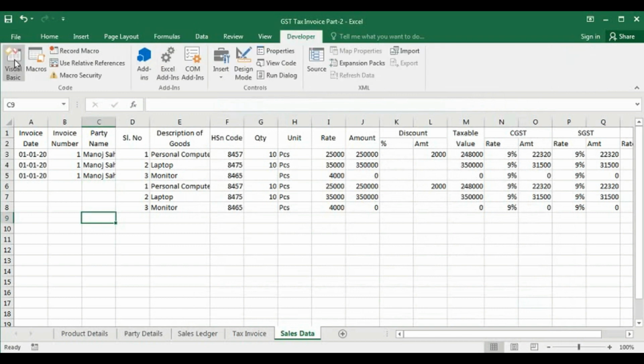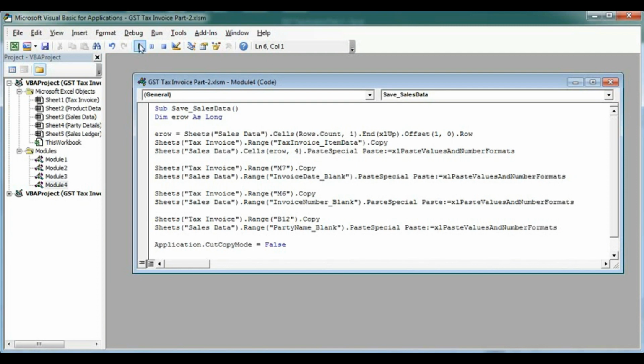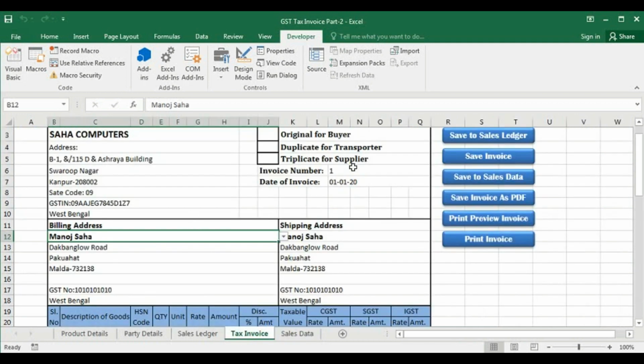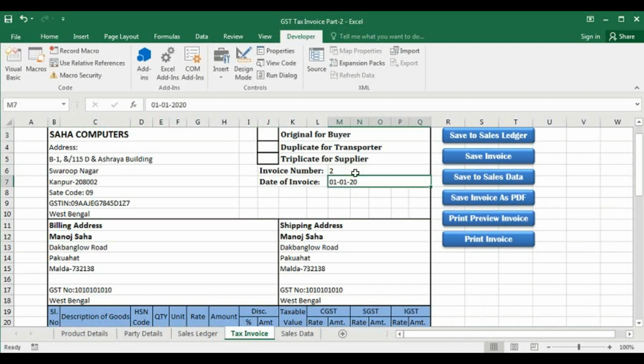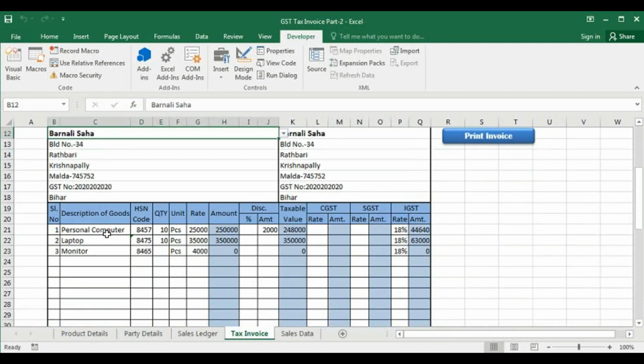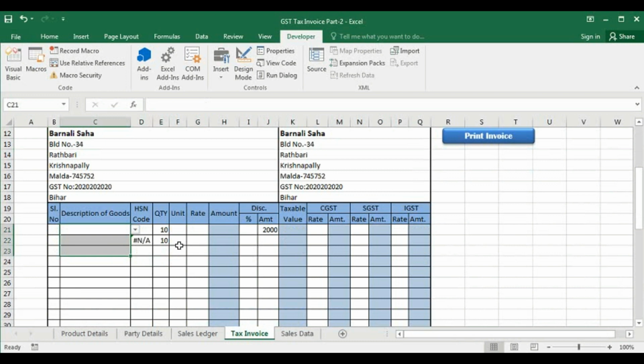Let's see. Go to Visual Basic, run it, then go to Excel. Yes, now it's okay. Now let's change the data. Invoice number 2, date 2/1/2020. Party name is Bornali Shah. We delete this item.